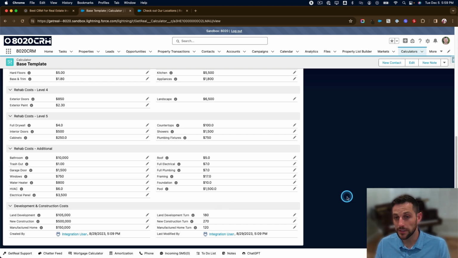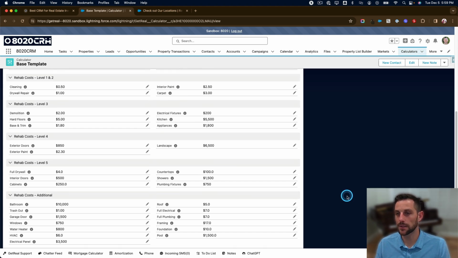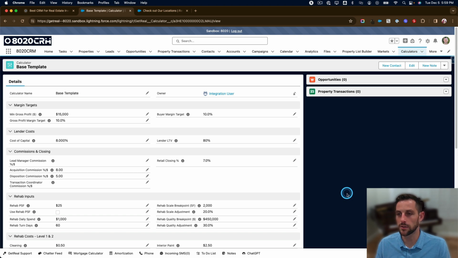So I know that was a little lengthy and in detail on the calculators. Create as many as you want, clone them, they'll become available, and then you can see where they've been used. If you have any questions, reach out to us, hit the support, let us know what you've got. Suggestions as well, please keep them coming.